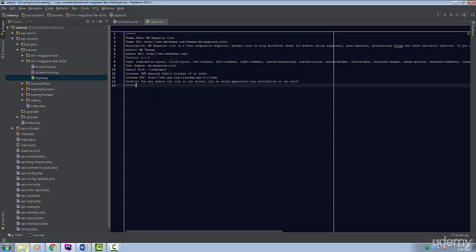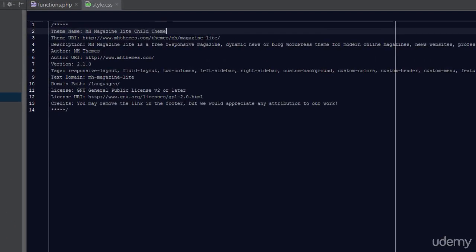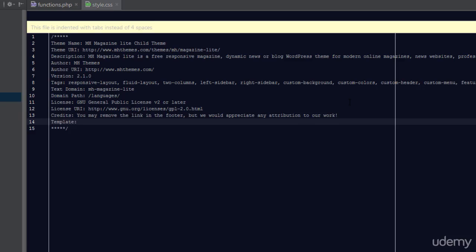The first change is the name of this theme. I'm going to add child theme to the name. Once again, this is not required, but it makes it easier to tell which theme is the parent theme and which is the child. Next, we have to define a new property called template. The value of this property will be the name of the parent theme's folder name. In our case, it would be mh-magazine-lite. This value is case sensitive. Be sure to set this value correctly. After that, you're all done.